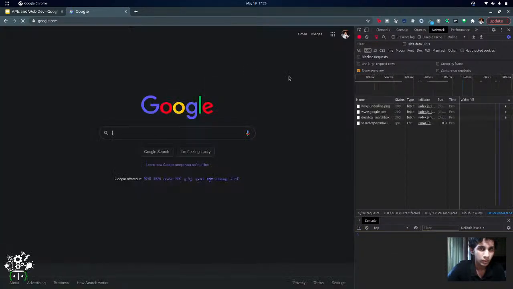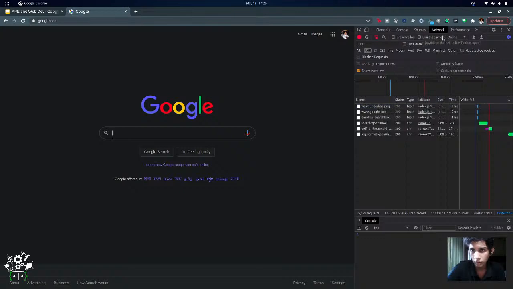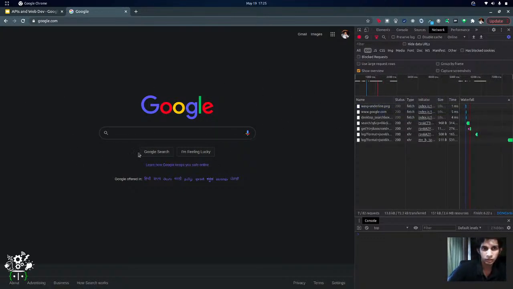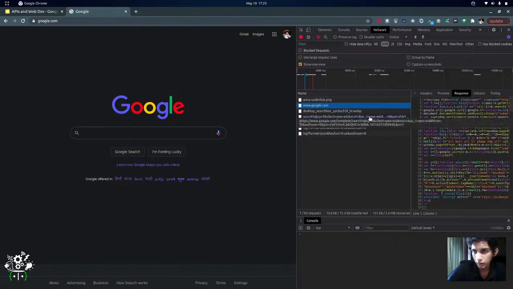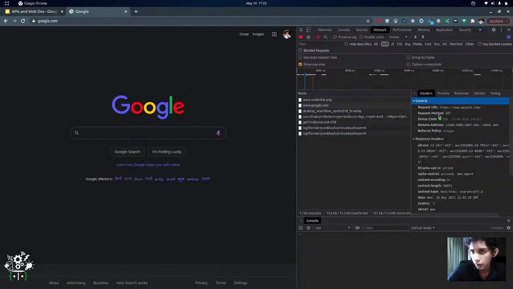And when I reload this, you can see the networks tab just shows all my outgoing requests over the network from this particular page and all the incoming responses for the same requests. So you can clearly see that there was a request that was sent to www.google.com. Now if I look at this, you can see that it's a GET request. This GET request is automatically sent from my browser, and this is the URL.